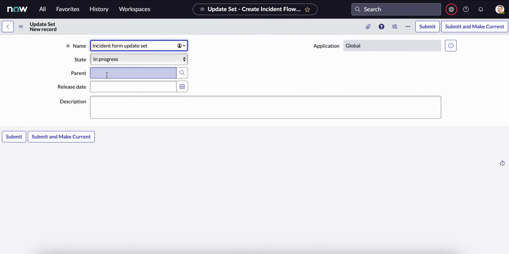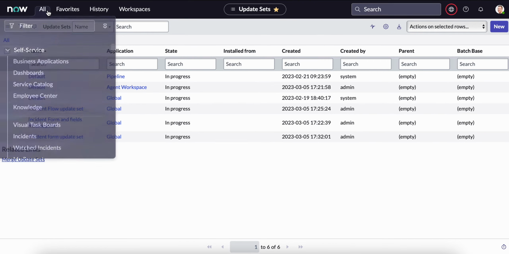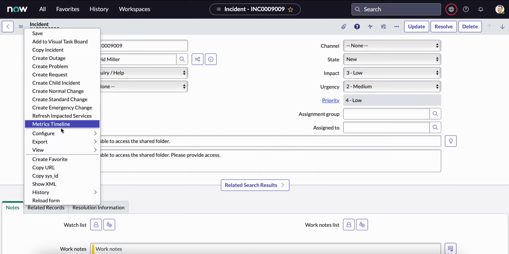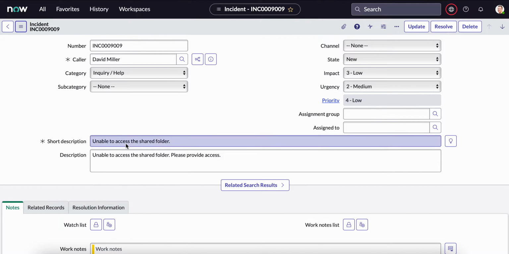If you submit and make current, what should happen is if you hover over the red dot, it should say you're in scope of global, and the incident form update set is the update set that you're currently on. So let's go to an incident form, to some open incidents. Prior to the demo, I hid some fields here. So what we're going to do is put these fields back on the form.